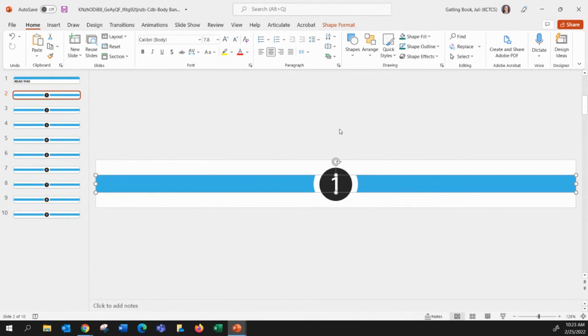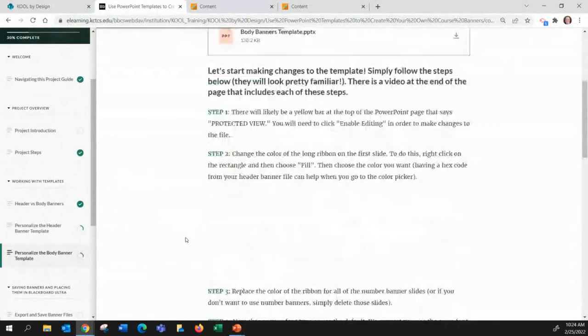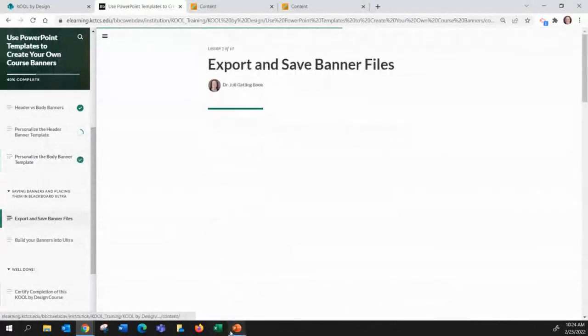It's the same process. I'm not going to go through the same process just for time reasons. The same steps are included in the Cool by Design course. The last thing I want to show you is exporting and saving.